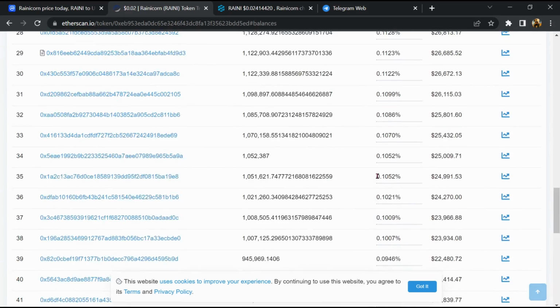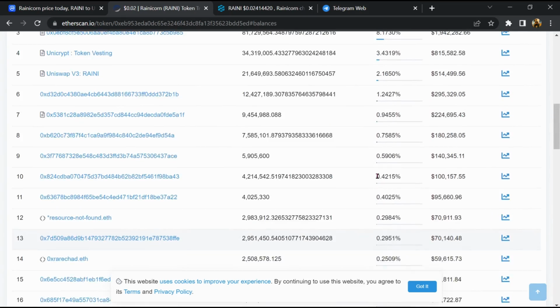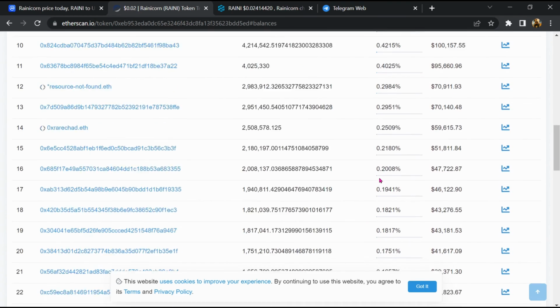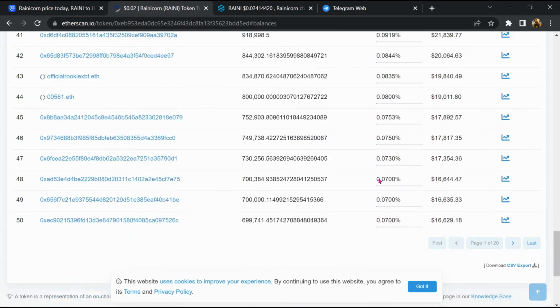So if I share my opinion with you, then there is a 30% chance that this token is a scam and a 70% chance that it is a legit or genuine token.